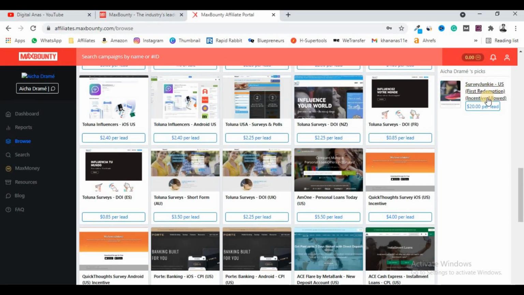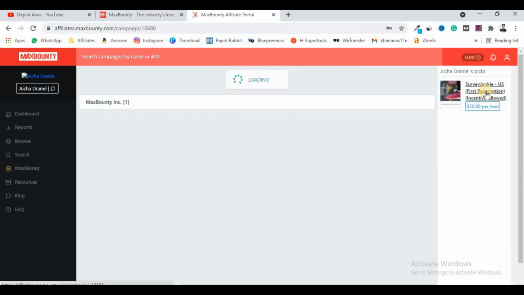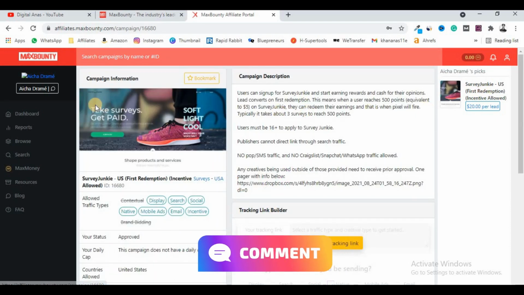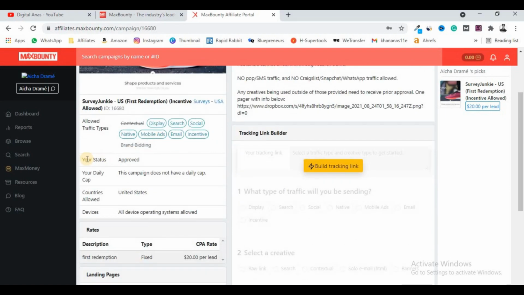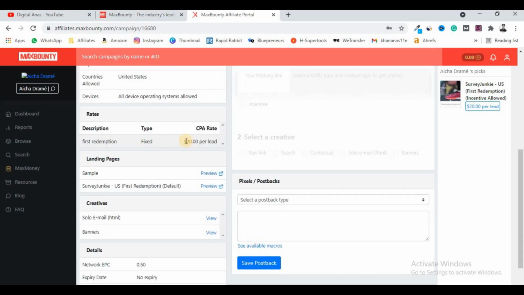As you can see, Survey Junkie US first redemption, which means that it is a Survey Junkie offer, and you all are aware of Survey Junkie. It is basically a survey website, and as you can see your status is approved. Now here you will get $20 per lead, and the lead is the first redemption of the money. That particular user will earn, and if he redeems that money, you are going to get a $20 commission.